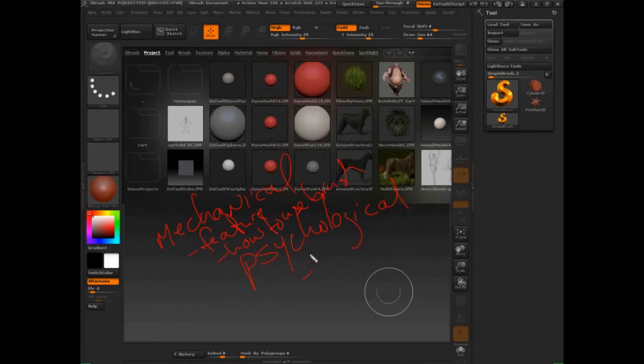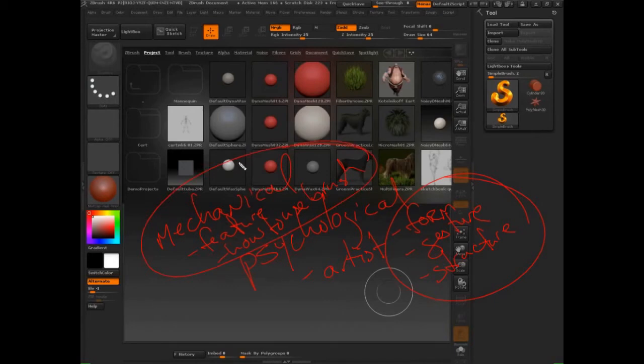But then the other side of that is the artist brain. This includes things like form, gesture, all that stuff that we have to learn. Structure. Some of this is mechanical. Some of it is just, it all has to be built inside your brain. So I want to focus a little bit on this stuff today while we're focusing on the mechanical side of using ZBrush.